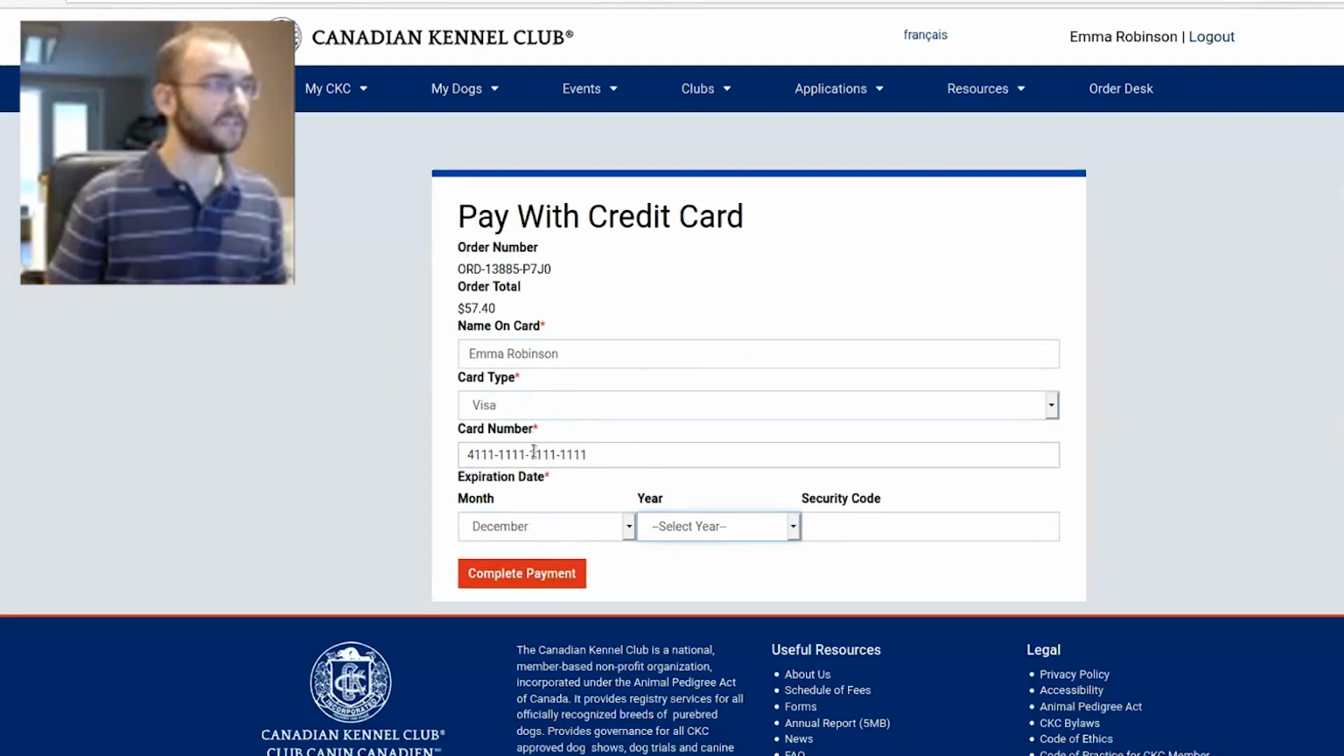So on the payment screen, you have the choice. It's a drop down for the card type. You put your name in. I think it's pretty standard for most online payment that this information's there. The month is the drop down.